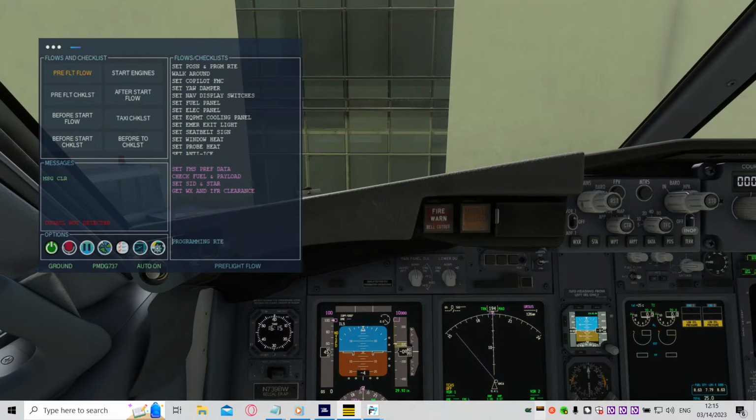CDU number 2 execute key available. Heading out for my checks.